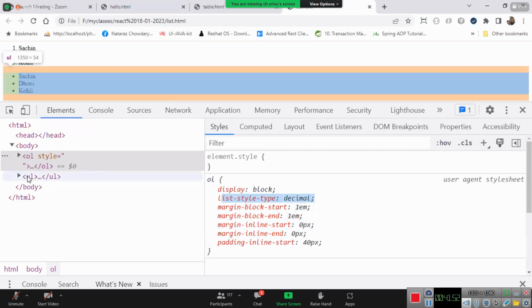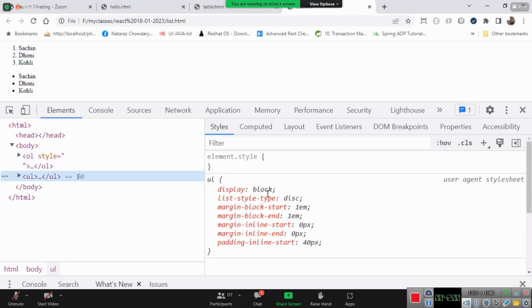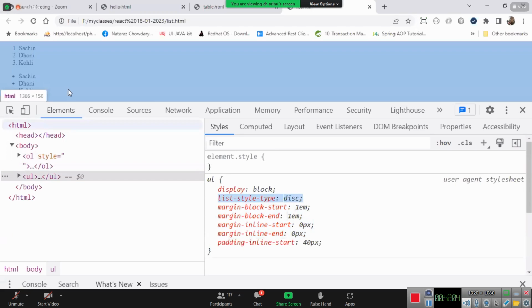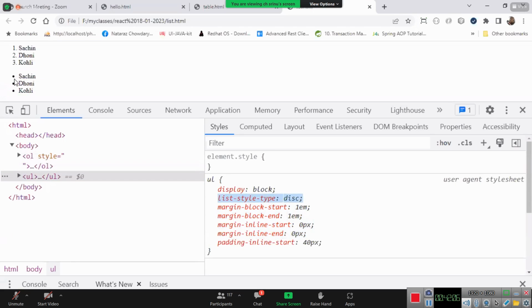Now if I click on the UL, which kind of element is my UL? Display: block, block level. List-style-type is what? Disc. That's the reason by default these dots are visible for your elements. By default these dots are visible. Agreed with me?